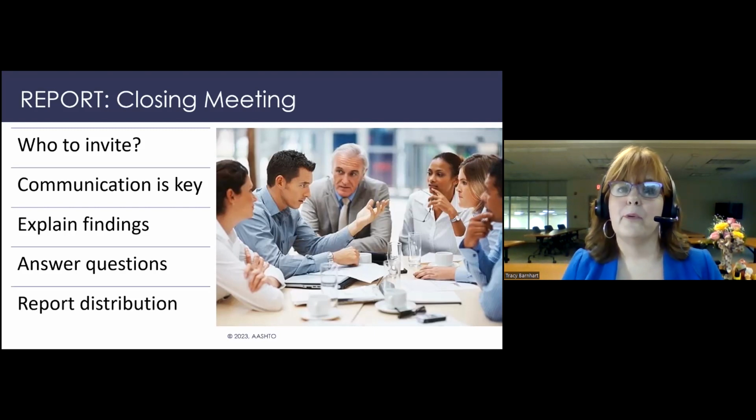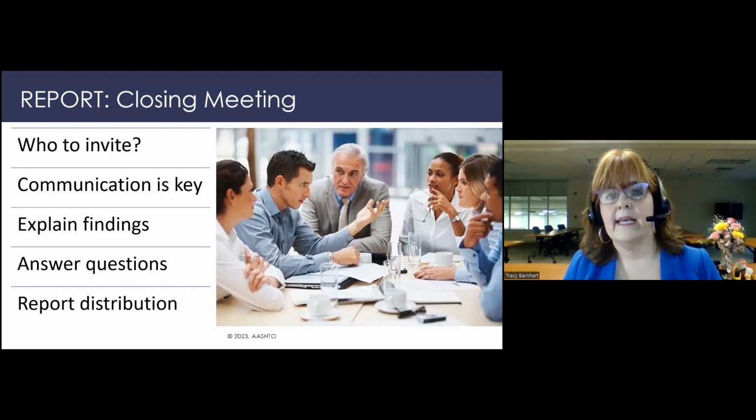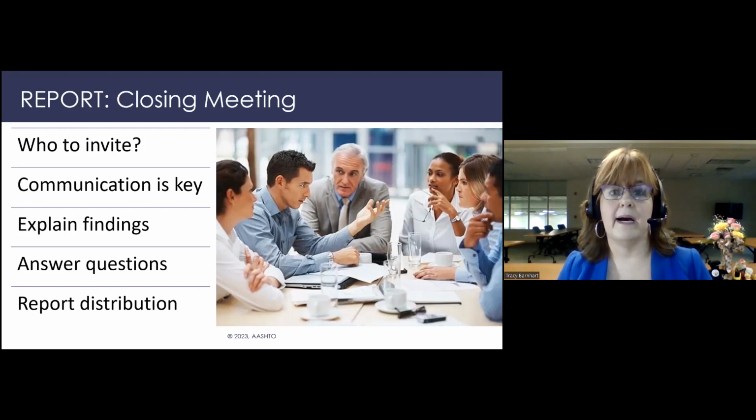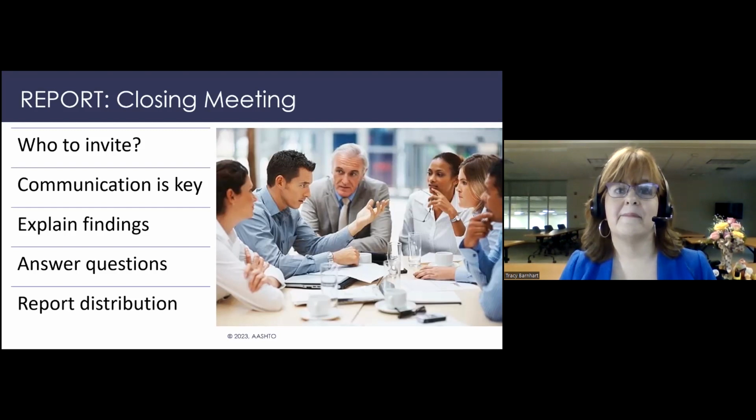And then think about the report distribution. You might have to make some amendments to your report based on those conversations. And then what do you do with the report? And here at Resource, I end up circulating the report to the entire staff. We're very transparent about our internal audits, and people really like to be informed of that.